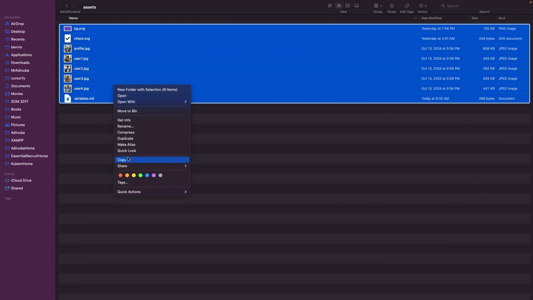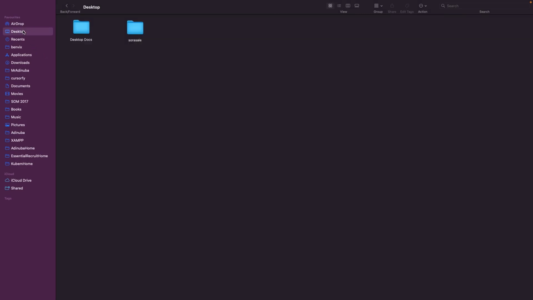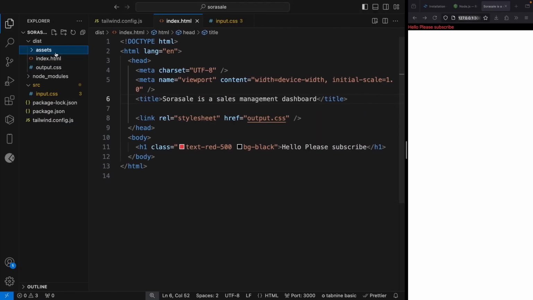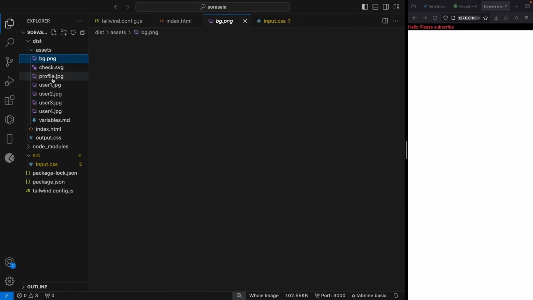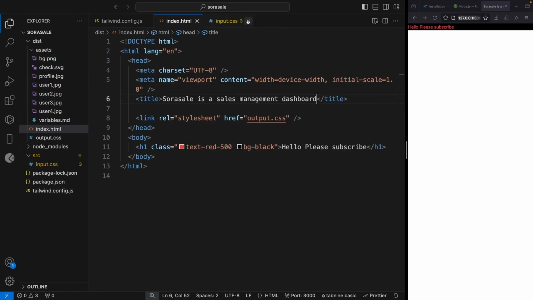Let me copy it, and let's go to the desktop where I created my project, which is this. So let's click on the project, enter this, and this is the asset folder. And let's paste all the images. So these are the images we're going to be making use of. As you can see, look at them right here in the asset folder. So download the images and make use of them.